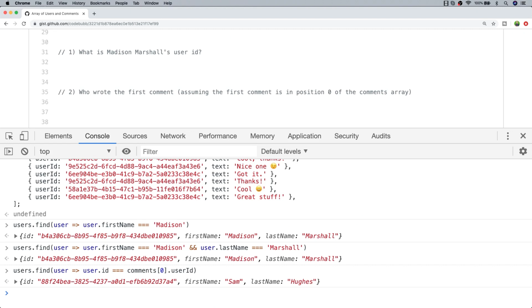And of course, once you've got that user object, you can use it to do other things with the arrays. Or of course, you could find out who wrote the other comments in the positions simply by changing the index number inside of our square brackets. So that's a pretty simple one for exercise two.